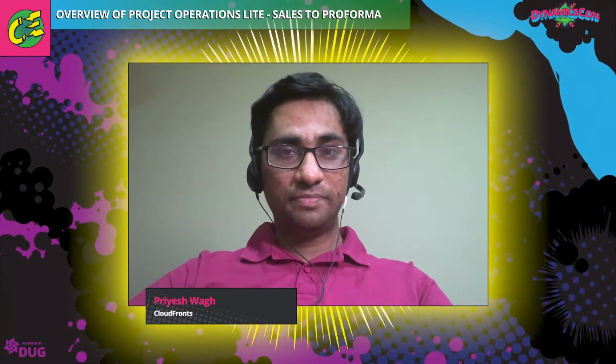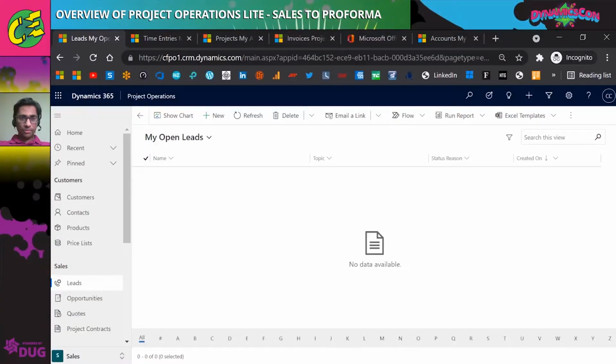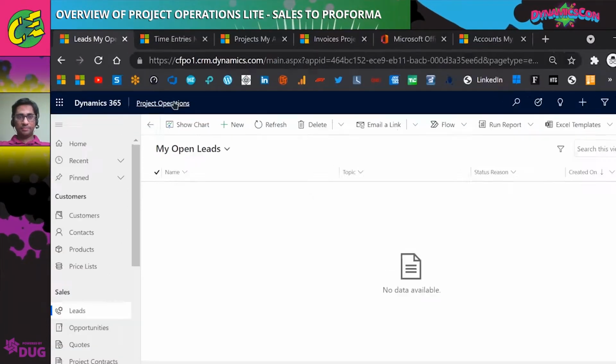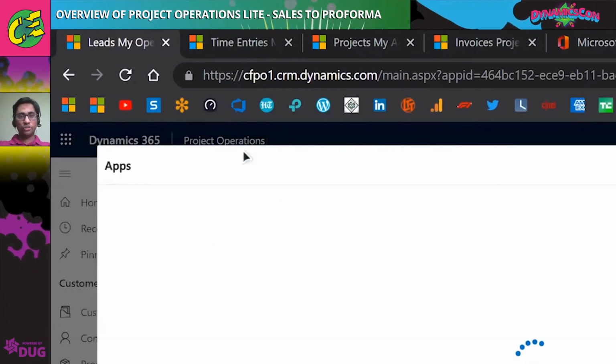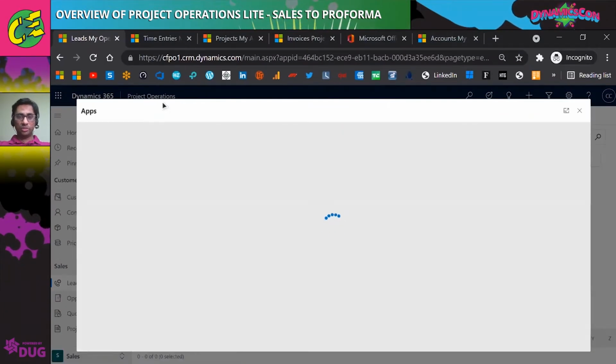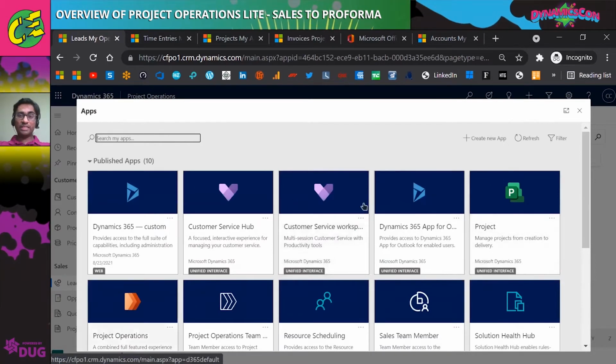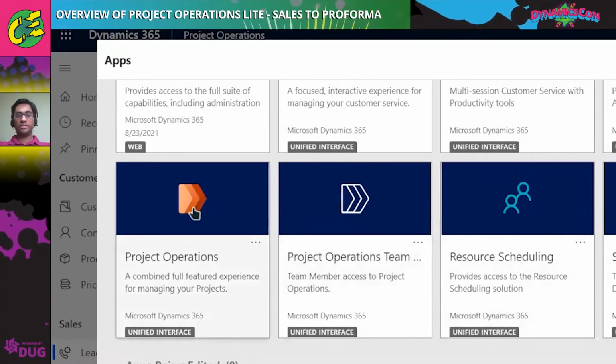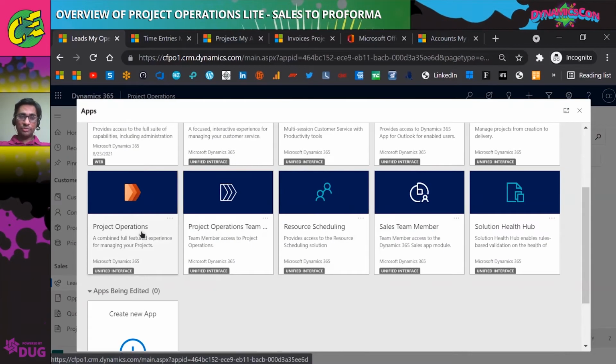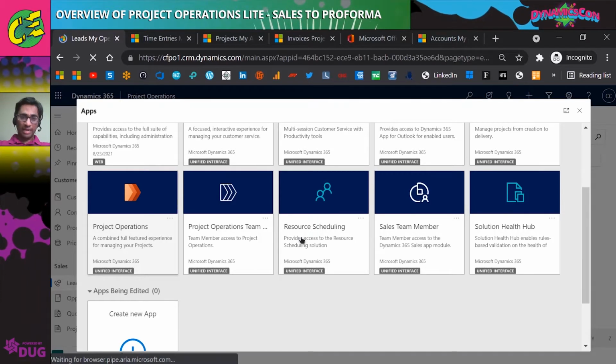So let's get on with a demo right away. As you can see, I'm in my Project Operations instance. If I just click on the app, I'll show you how the app looks. Among several apps you might have deployed in your environment, you will see Project Operations with this orange icon. And you can go right into the app, and it will load the app for you.